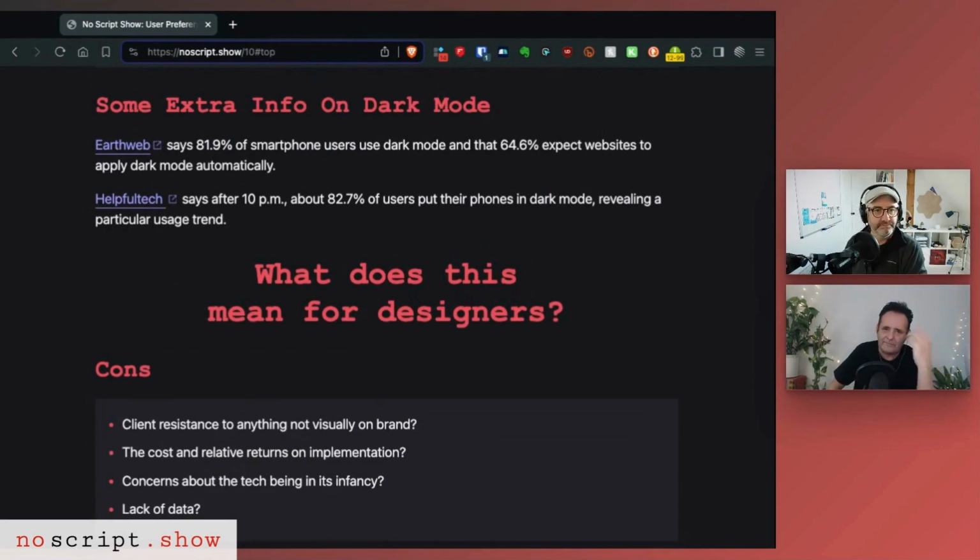Yeah, there is some extra information because that's all we could really find about users' behavior rather than developers. And we've got a couple of quotes, and I don't know how reliable they are, but you can go check them out for yourself. So we've got EarthWeb, who are saying, maybe you can read that out, Nate. Yeah, so EarthWeb, the website there, a quote that David's found is 81.9%, so let's call it 82% of smartphone users use dark mode, and that 65%, 64.6, expect websites to apply dark mode automatically.